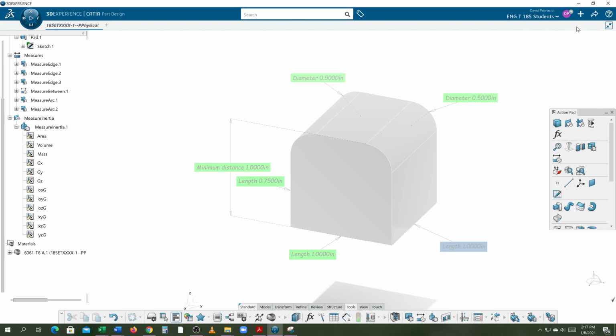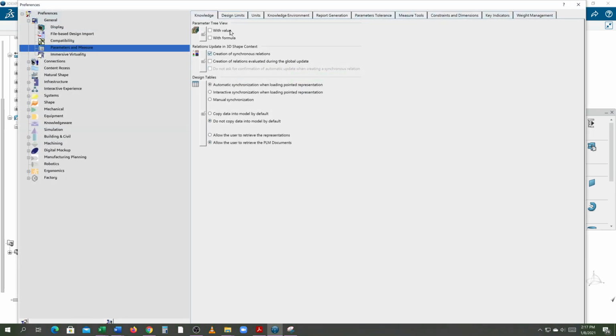So if your values are not displaying, what you want to do is go into your legacy preferences and make sure with value and formula are turned on in the parameter, measure, in the tab called Knowledge. So in the Knowledge tab, under Parameter Measure, with Value, with Formula, is how you get your values to show up in the specification tree.